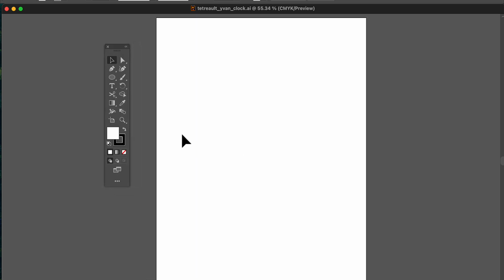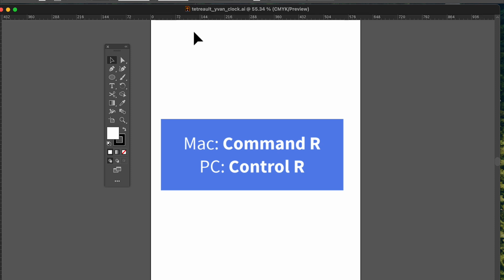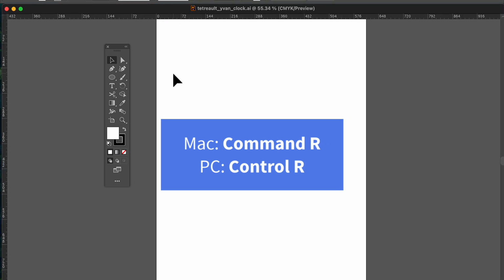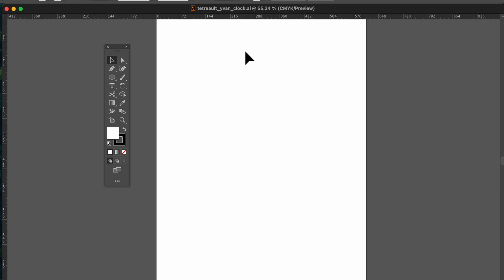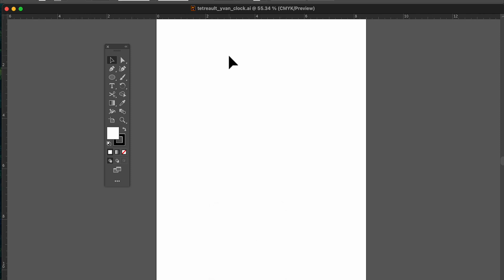So one more thing that I should do as a setup thing would be to have the rulers appear. So this is done by doing Command R on the Mac and Control R on the PC. So you can see here we have rulers now, and I'm gonna push the Control button on a Mac, or you can right click on a PC, and I'm gonna switch my units into inches, because then I know my page indeed is 8.5 by 11.